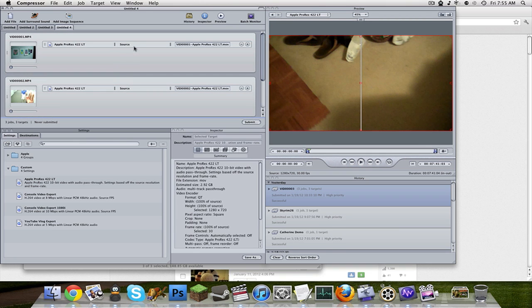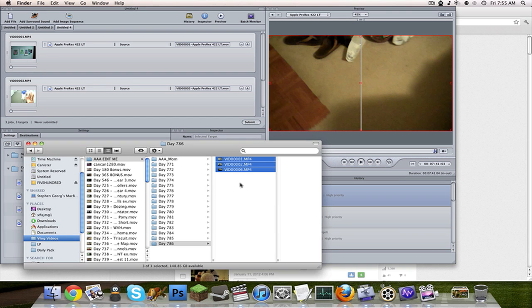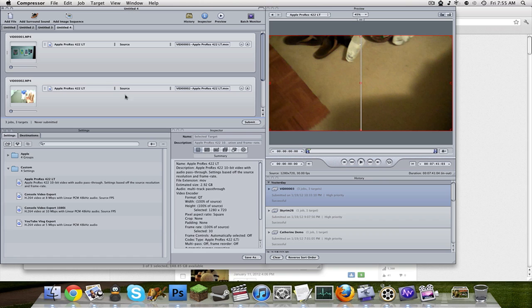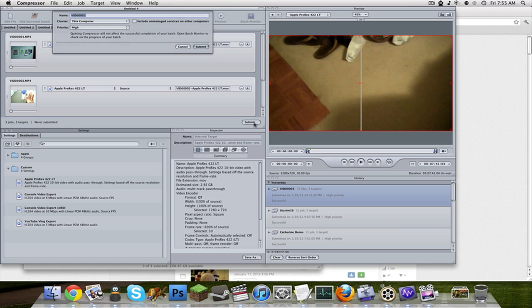And by default, I have it set to go back to the source, which means that we're going to get 3 new files in here. And after that, I'm just going to go ahead and hit Submit.